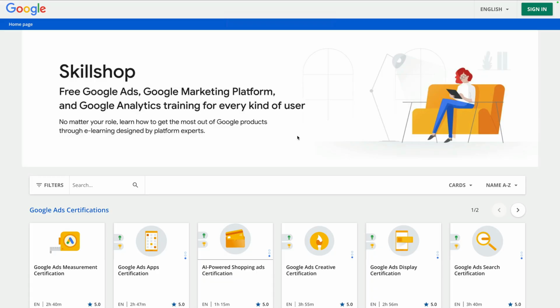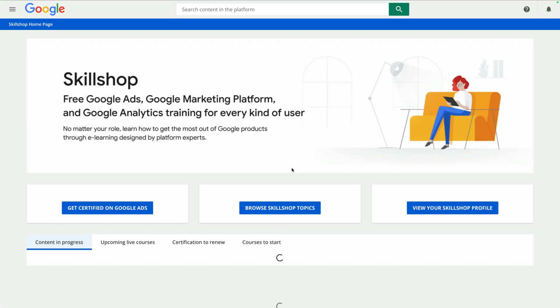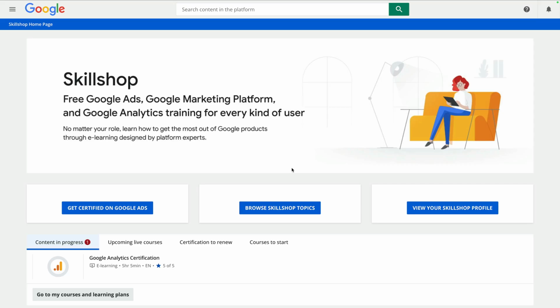To access Google Skillshop, you will need to log in using your Google account. This will be your Gmail or Google Workspace address. To do this, let's click Sign In on the top right corner. Now let's click Sign In with Google. I've already created a profile, but if it's your first time on Skillshop, you will need to follow the steps to create your profile. Okay, now let's select Get Certified on Google Ads.